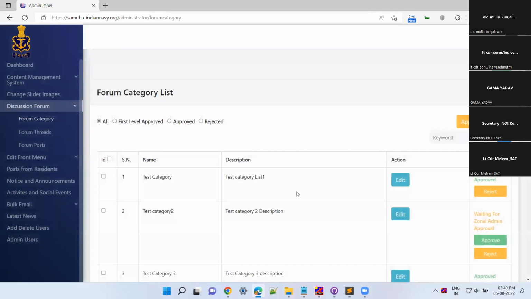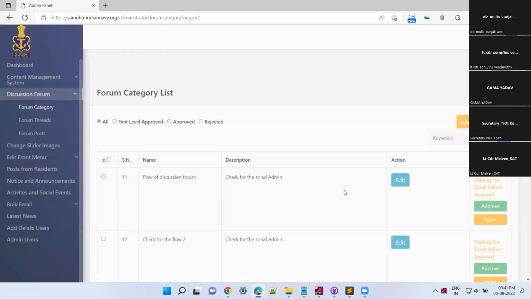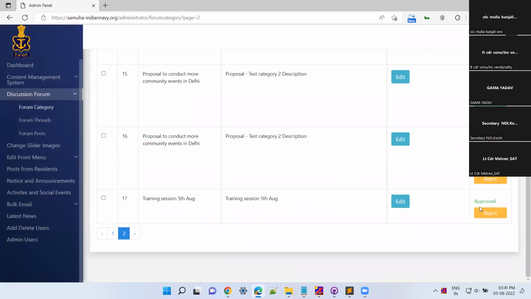I'm going to the same. Yeah. Now, you have approved it. Admin also approved. Yeah. Okay. Now can we show the front end?